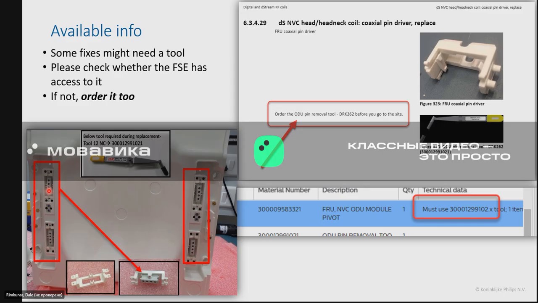There are little coax connectors that pop in from the back side, and they have a little ring retention. This FRU is now made available so you can replace these in the field, because it's a very high failure rate. But it does require this special tool. So if you order this FRU, order this tool with it as well.